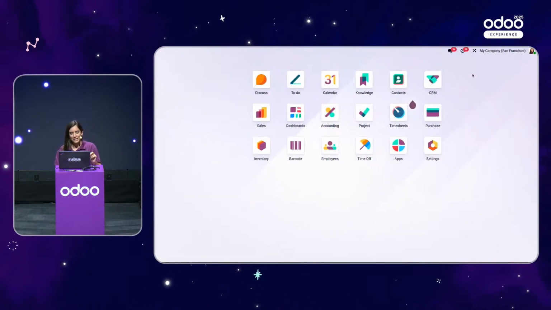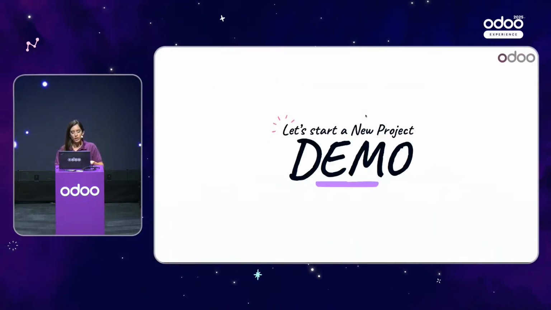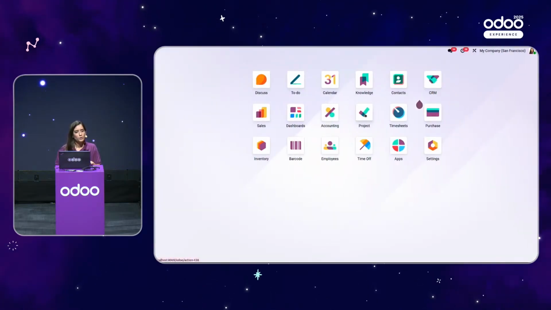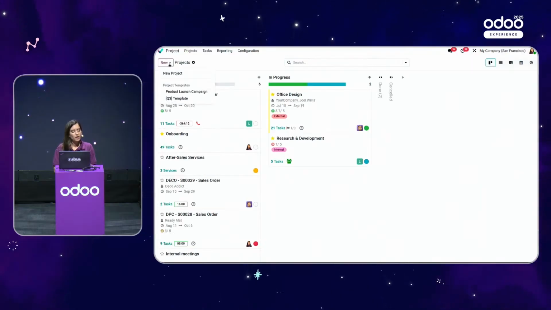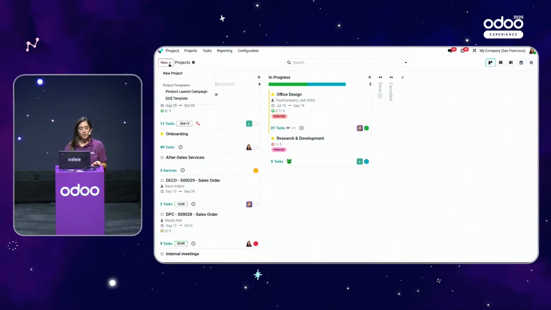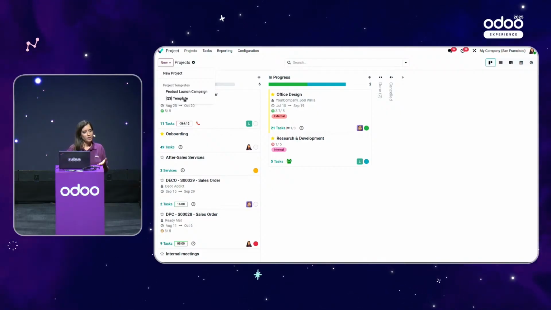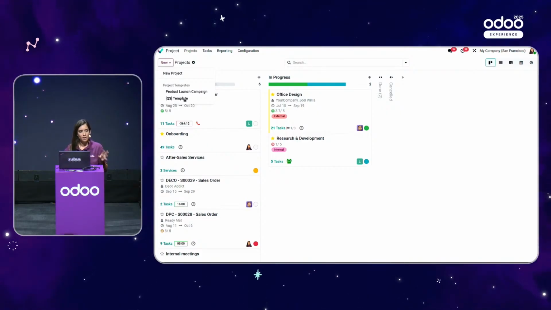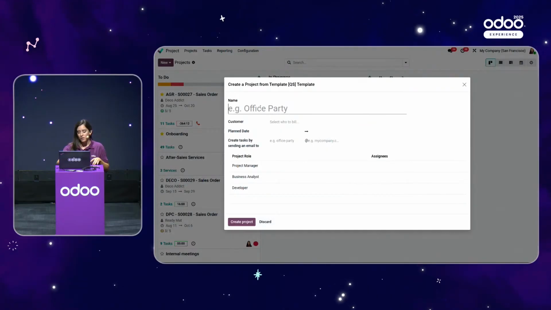Let's see it in a database then. For that, we're going to think about the use case where we have a new customer, and we need to create a new project for this customer. I'm going to jump into the project application, and from here, I can create a new project. As you can see, as soon as I click on the new button, I have the option to select a template. I have already pre-configured a template in advance, so all of my settings are already done, and this template also has tasks inside. When I select the template, I just have to give it a name.